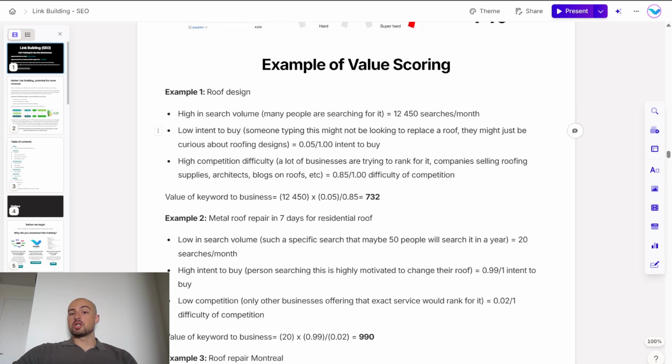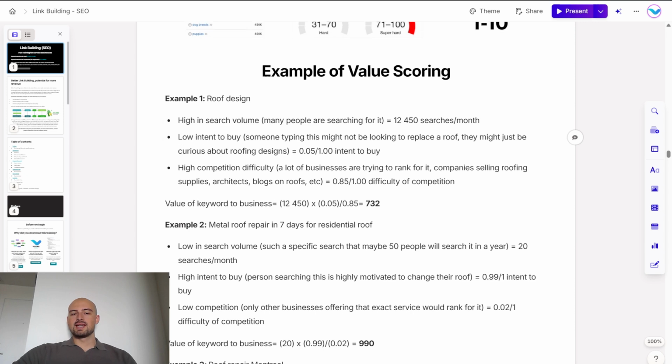In any case, example number 1, roofing design. High in search volume, so a lot of people are searching for it. In this example, 12,000 plus people are searching for it a month. Low intent to buy, because someone typing this might not be looking to replace a roof. If you're a roof replacer, a roofing contractor, they might just be curious about roofing designs. Maybe they're an architect, maybe they're somebody who's doing their own roofs, maybe they're another competitive business that's trying to get inspiration. It doesn't mean that they're looking for that service. So the intent to buy is extremely low.